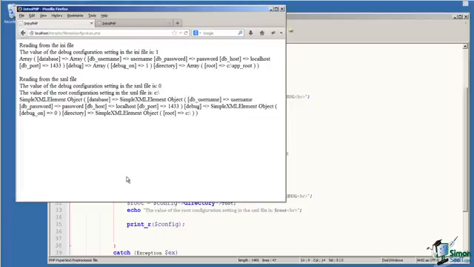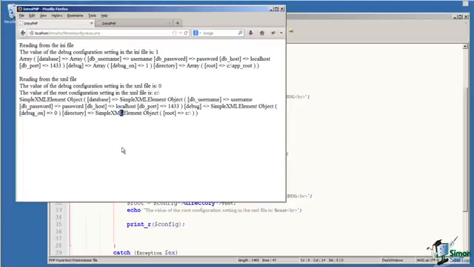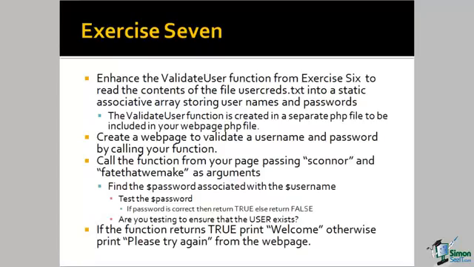Now, I don't want to get into a discussion of an object yet. We will be discussing objects and classes and object-oriented programming in a coming video, but note that the return from the simplexml_load_file function is an object that is holding the XML data that was read from that file. So again, it's your turn.